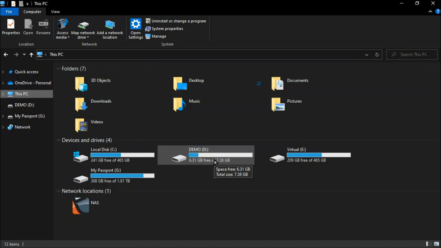This is the drive I want to work with. Now, as you can see, it's got plenty of space on it. This blue represents how much data is being occupied on the drive. The white indicates the free space that I can still add. Here it shows 6.31 gigabytes are free of 7.38 gigabytes. So, as you can see, there's plenty of room for what I'm going to do.